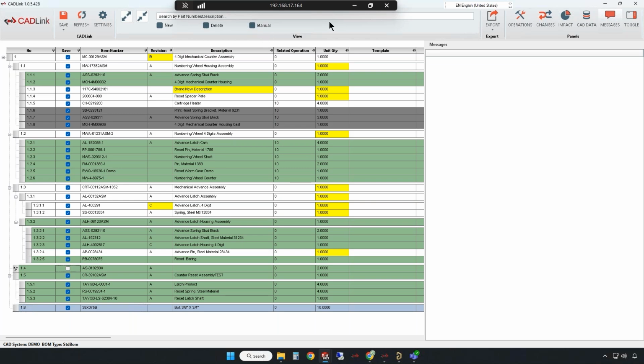So that brings me to the end of the demonstration. I hope this demonstration gave you some insight into how the CADLink process would look, the workflow, and how it would automate your processes and help you save time and be more efficient. So now I'm going to hop back into the presentation here.